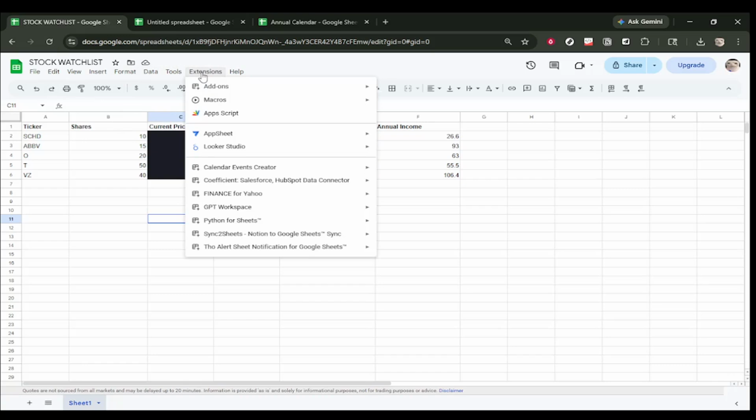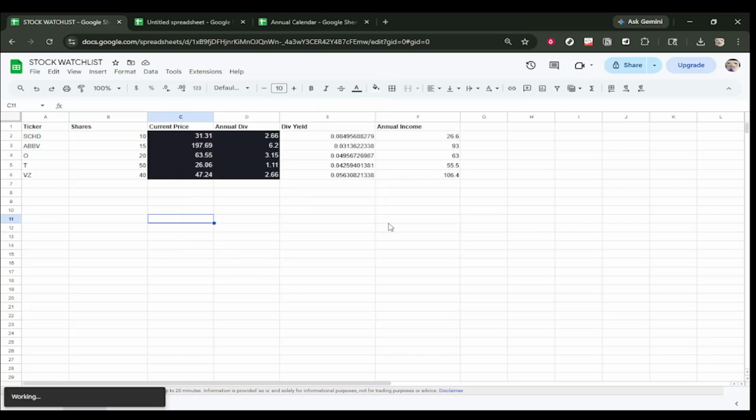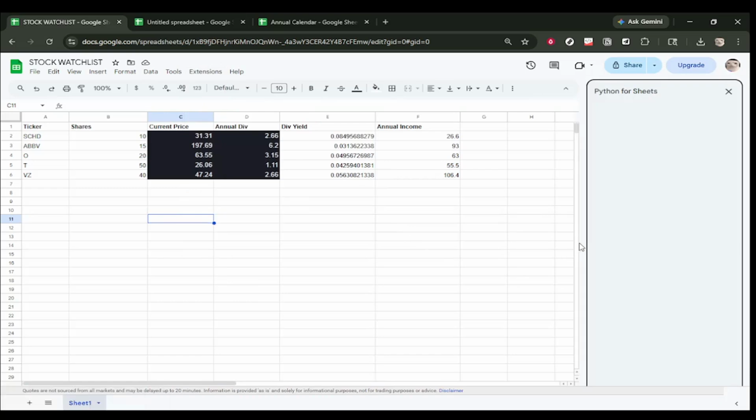Now click Extensions again. You should see Python for Sheets listed in the drop-down. Hover over or click it to open its options, then select Start. This launches the add-on inside your spreadsheet environment. After you start it, click Python for Sheets when it appears, which opens the Python for Sheets interface or sidebar. At this point, the add-on is active and ready to use within Google Sheets.